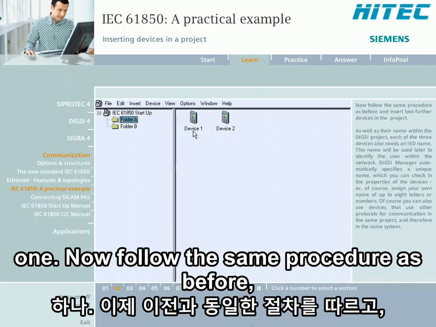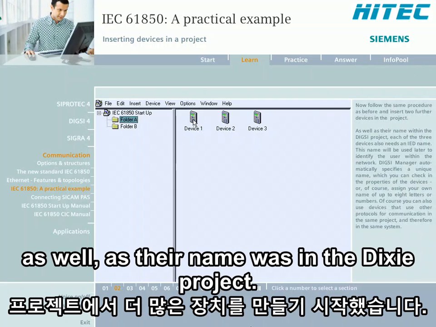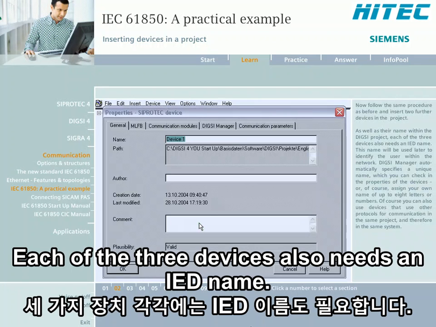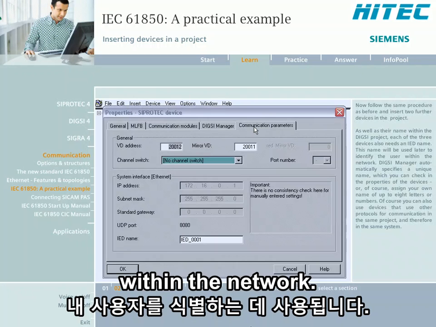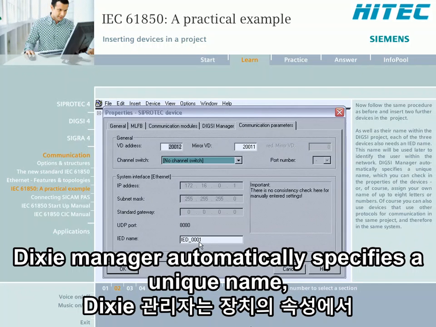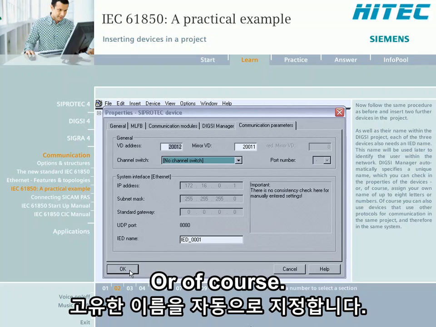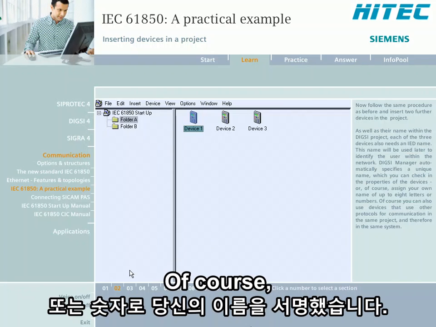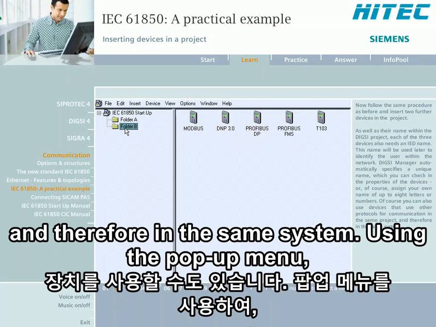Now follow the same procedure as before and insert 2 further devices in the project. As well as their name within the DIGSI project, each of the 3 devices also needs an IED name. This name will be used later to identify the user within the network. DIGSI Manager automatically specifies a unique name, which you can check in the properties of the devices, or, of course, assign your own name of up to 8 letters or numbers. Of course, you can also use devices that use other protocols for communication in the same project, and therefore in the same system.